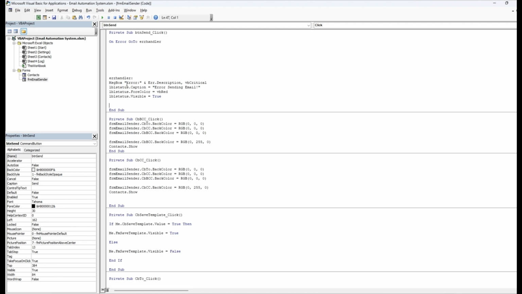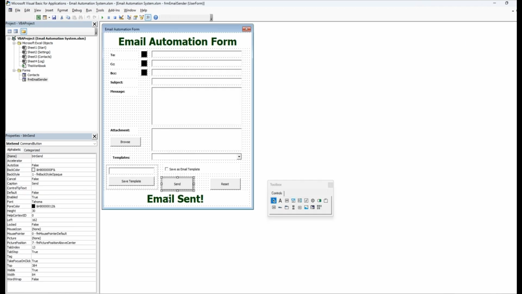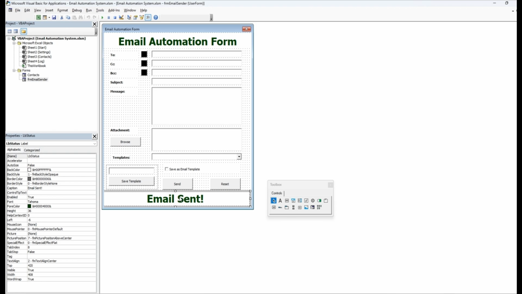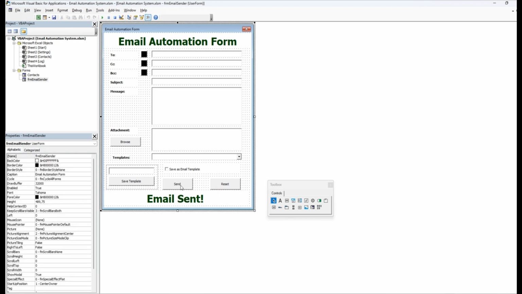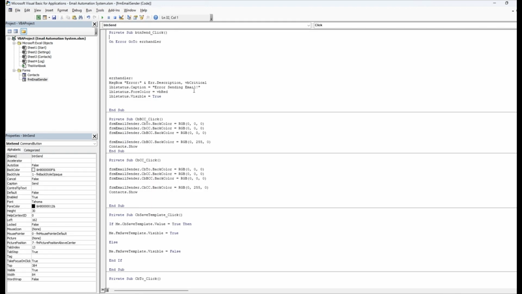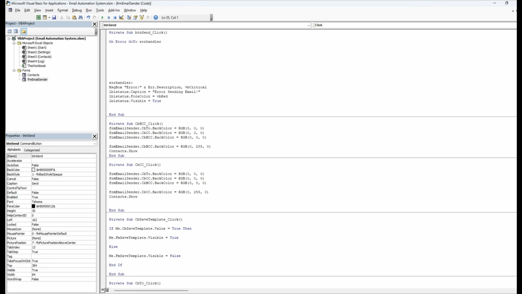it comes up with a message box with the error and a description: what's the error? And it changes the label caption to "Error sending email", changes the color to red, and makes this label visible. So it's going to change this label to the error message we just made here, "Error sending email". And then we're going to put the text in between here.